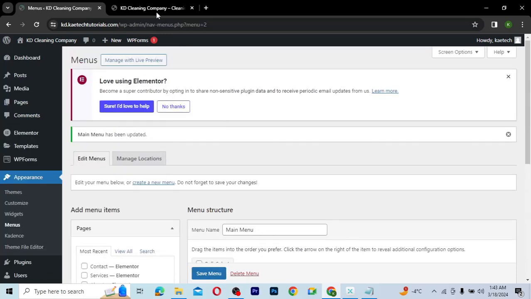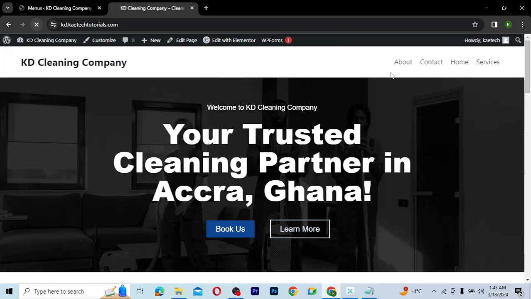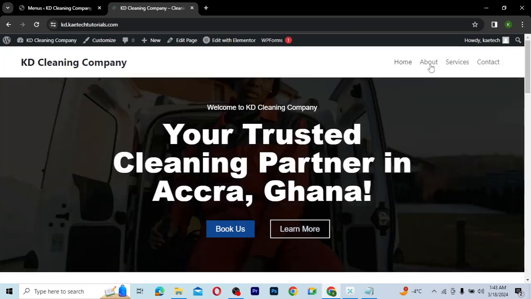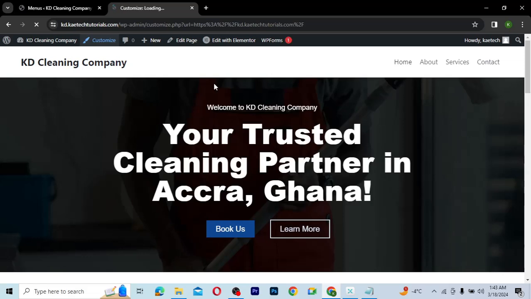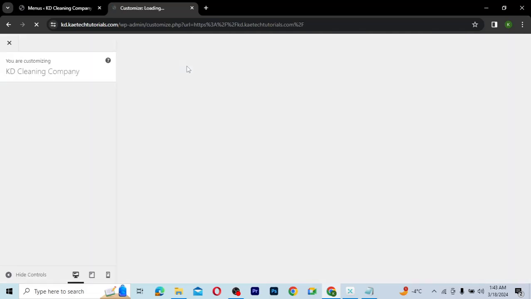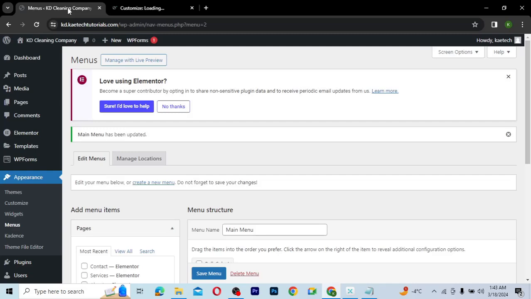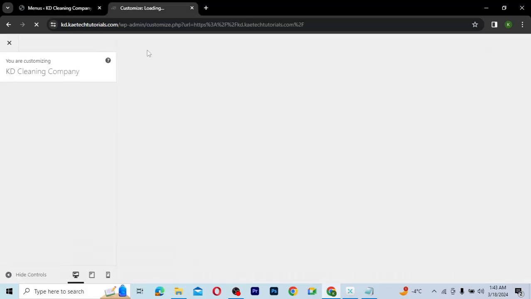Now if I refresh the website, you see that it rearranges itself very well. We have the home page, the about page, the services page, and the contact page. Now we have our menu for our website, so we can go ahead and customize the header and then the footer. I'm going to click on this customize button to go to the customization side of the website. You can also come to the dashboard, and under appearance you see customize. It's going to take you to the same page that we are opening over here, so do not worry about it.